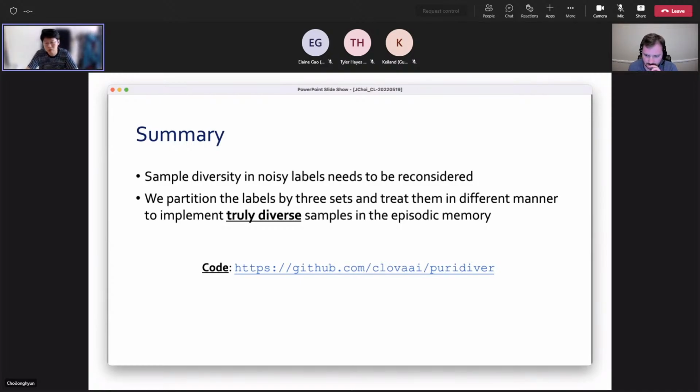So to address this problem, we partition the labeled samples into three sets and treat them in different manners to implement truly diverse samples in the episodic memory. And the code is available here, so you can download and reproduce.